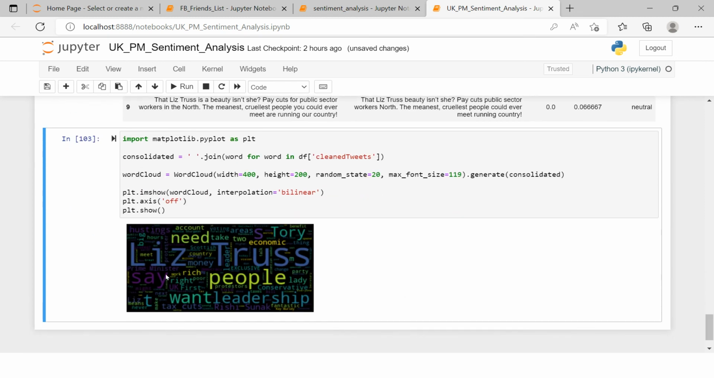Okay, so here you see Liz Truss is the word which has been used mostly, then the people, then want, leadership. These are all the words which you see in big font size. That means those have been used most frequently, right? Which shows that it is turning out to be positive.